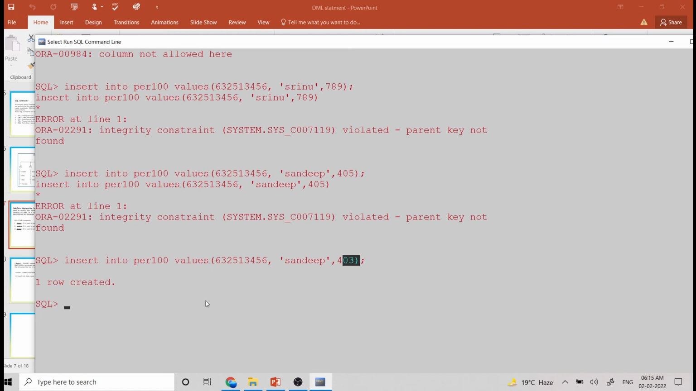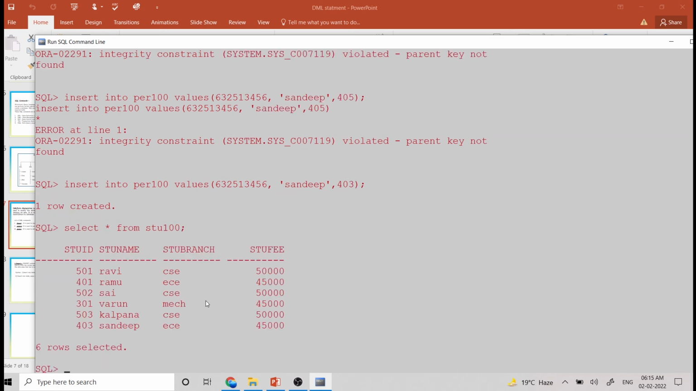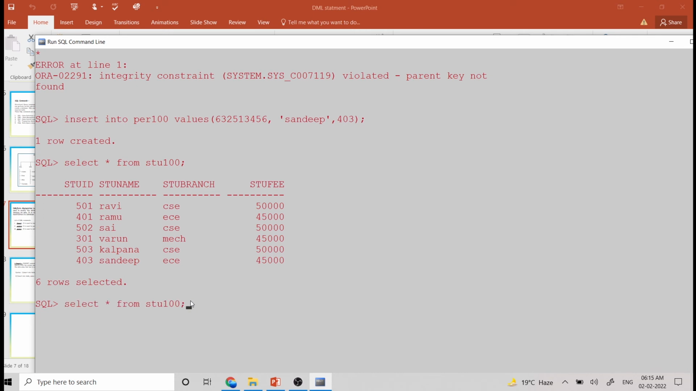Now I want to create one more row. Select star from student 100. Now I want to insert one more row. Now I may enter some PAN card. Name is Ravi. What is the number of Mr. Ravi? 501. One row is created.